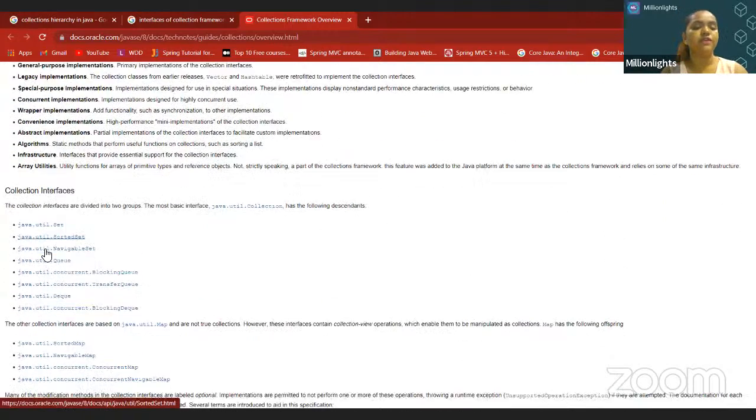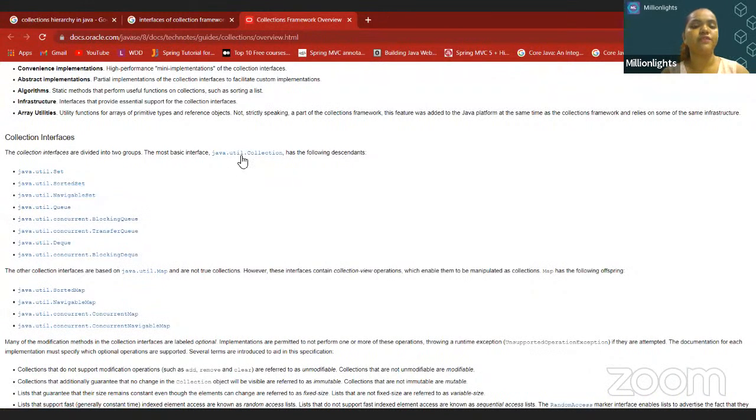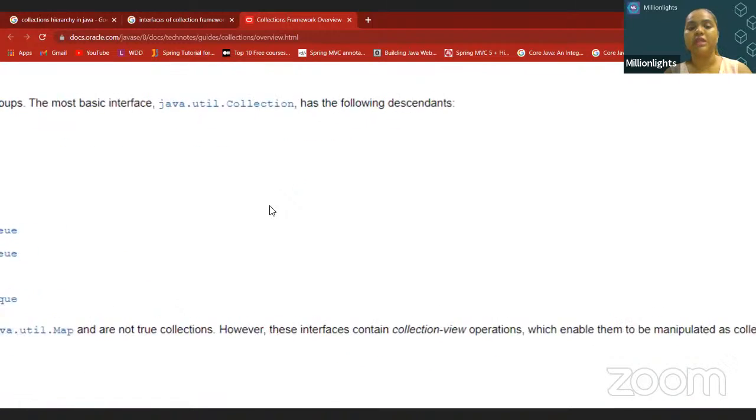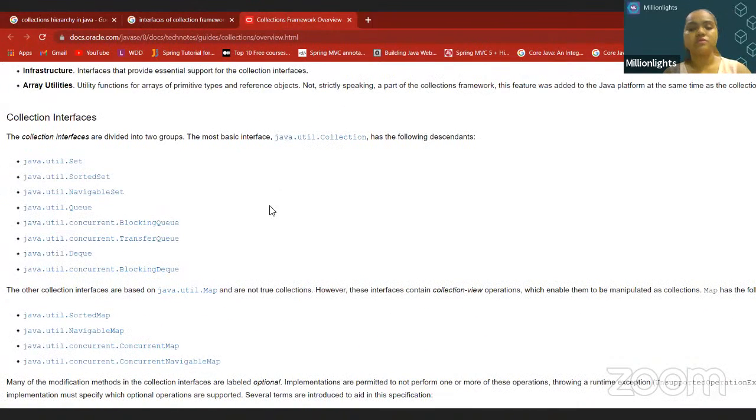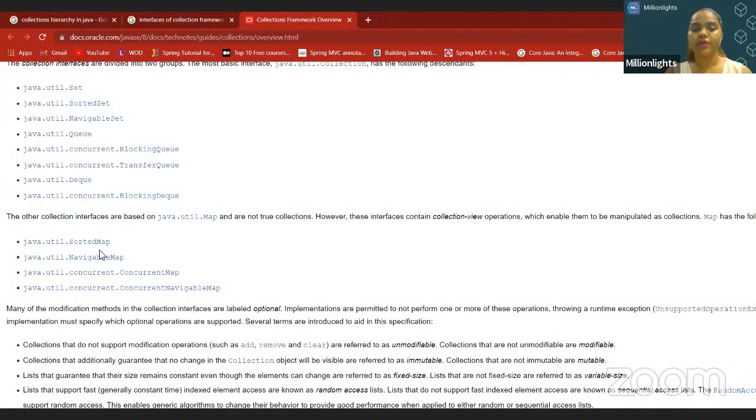If you see here, the interface which I was talking about, the basic interface which we need to know about is the Collection. You have got Set, SortedSet, NavigableSet, Queue. All these things are important, and are used as one or the other part of your collection framework. Now the second part is for your Map. Even for Map, you have got some basic interfaces which you use.